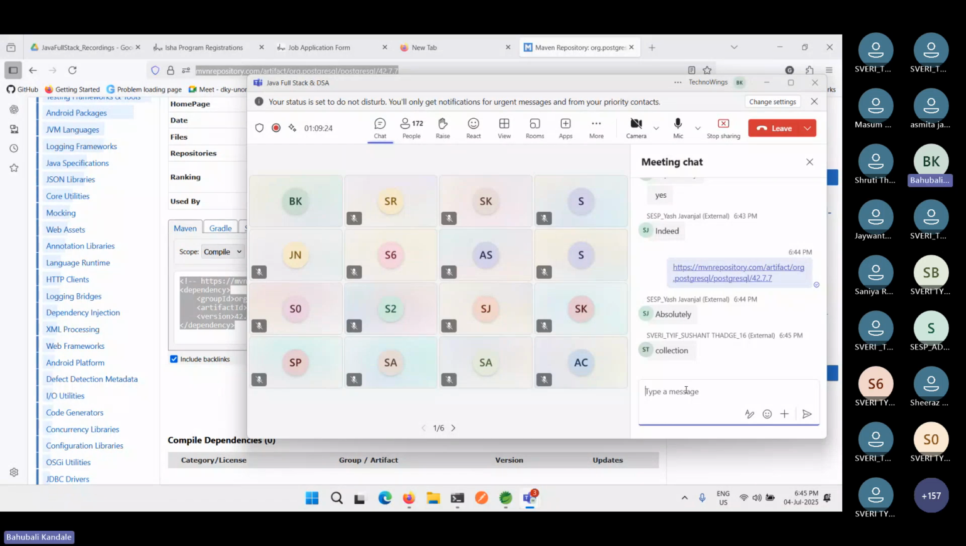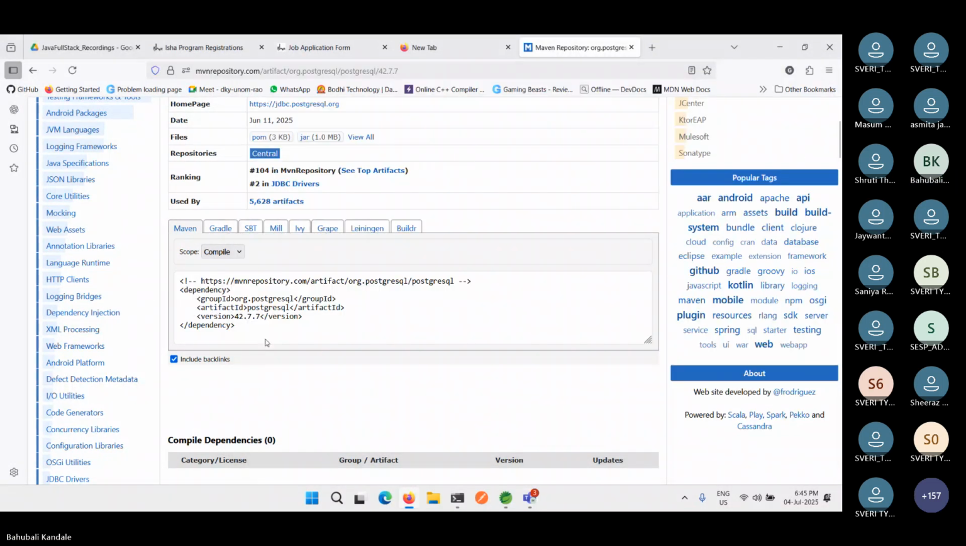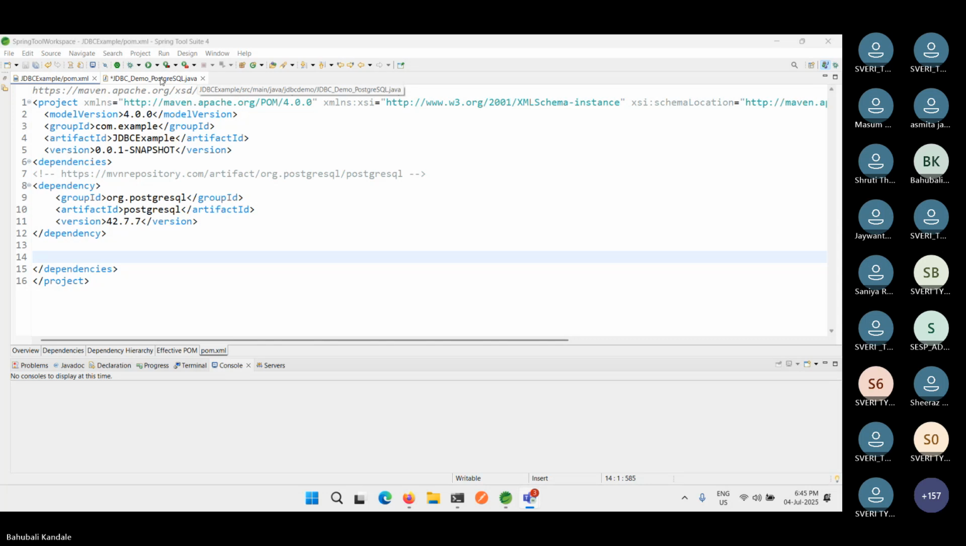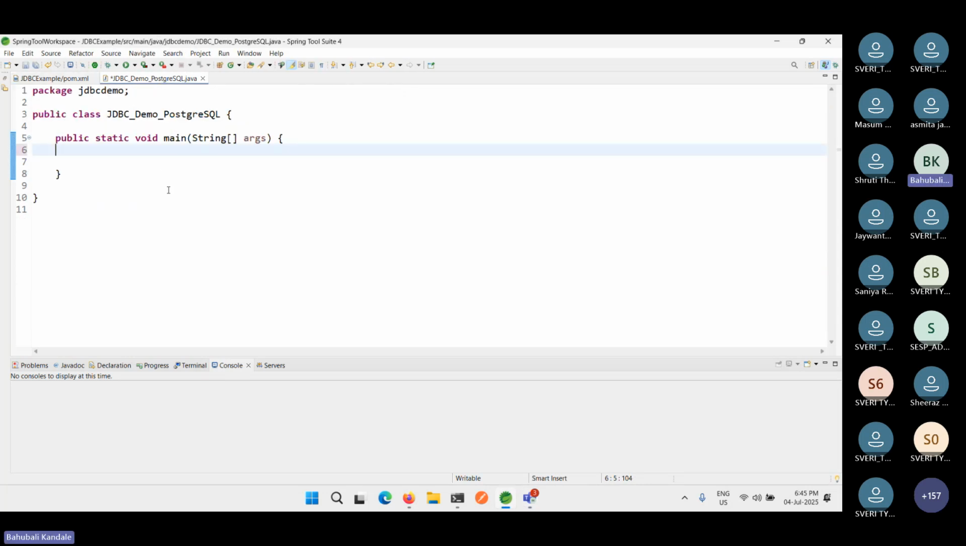Okay. So let's minimize. So that's the JDBC demo. Okay, so let's start to write a program. We added the dependency, right? We added the dependency. We opened our database. Now it's time to write a program.